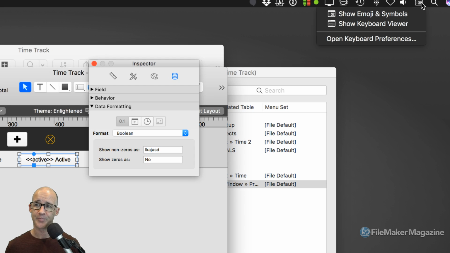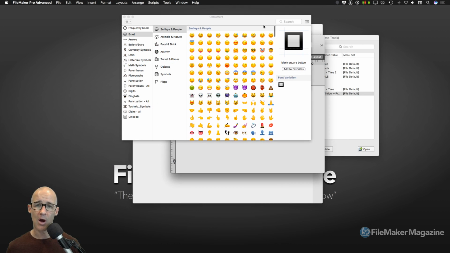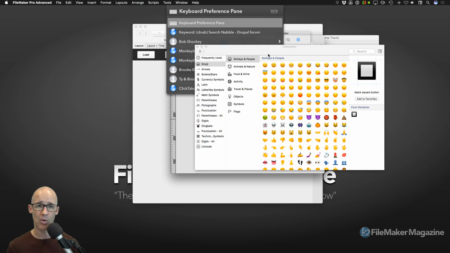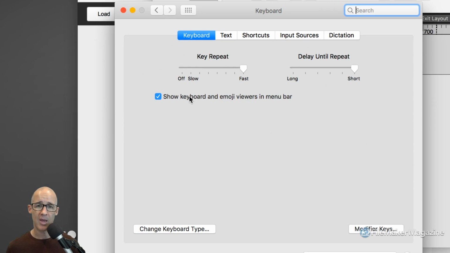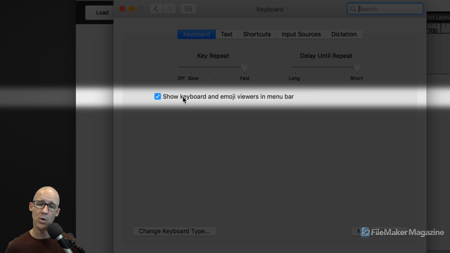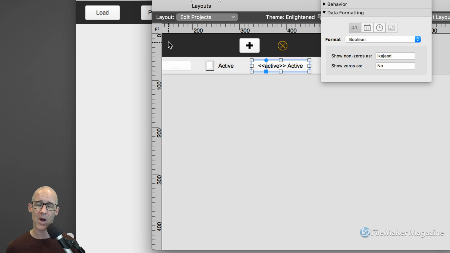Up here, I have show emoji and symbols. Now this on the Macintosh is controlled, as this comes up, on your keyboard preference pane. Let me show you that. Keyboard, bring that up. It is under the preferences on the Macintosh, this one right here, show keyboard and emoji viewers. That'll go up in your menu bar. If you're on Windows, then you're going to use the run menu and type in char map. Now you might be able to make an alias shortcut to that so that you can just double click it on the desktop or put it in your menu bar at the bottom.